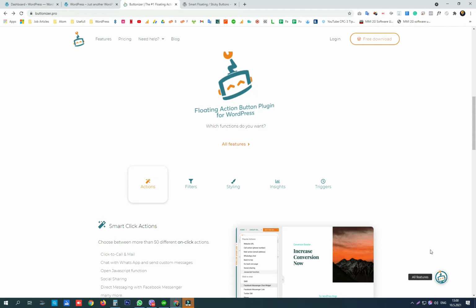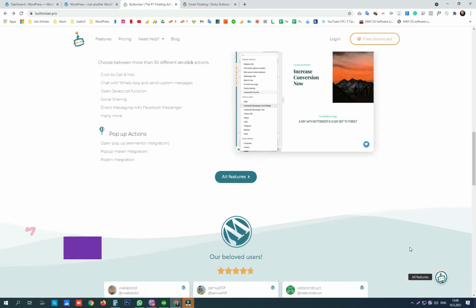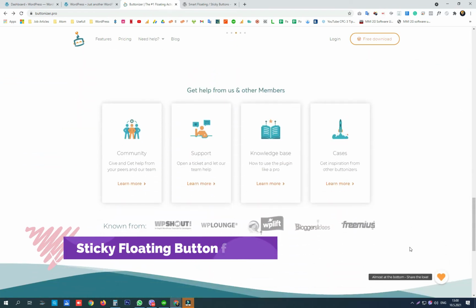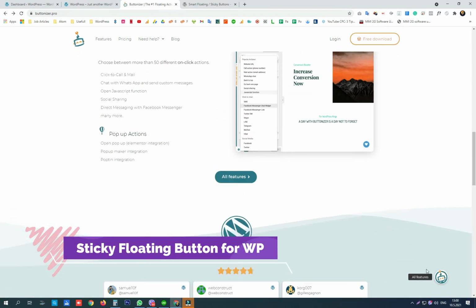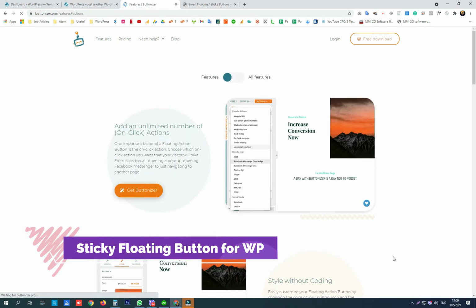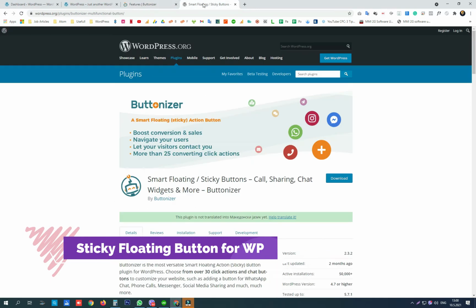Hey guys, in this tutorial I'm going to show you how to create this kind of floating button for your website. To do this I use this plugin called Buttonizer.